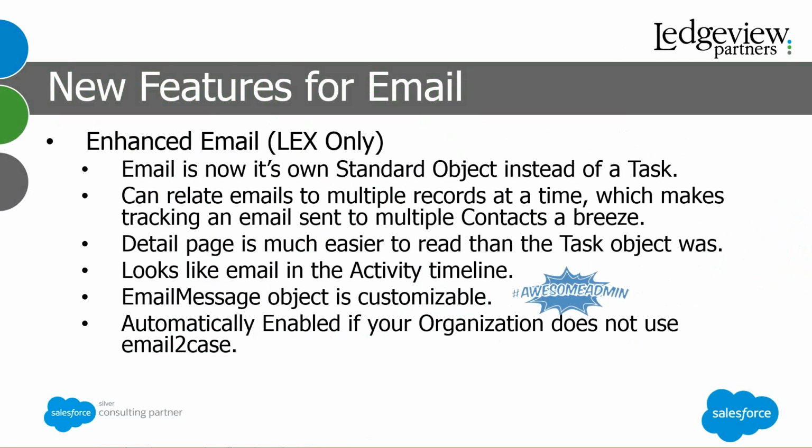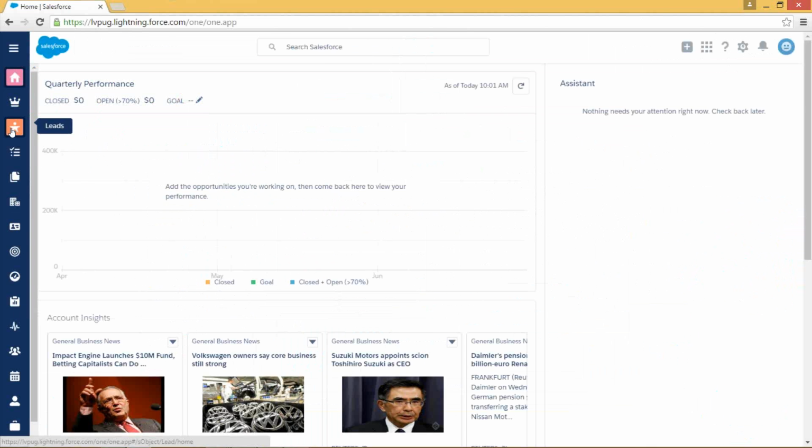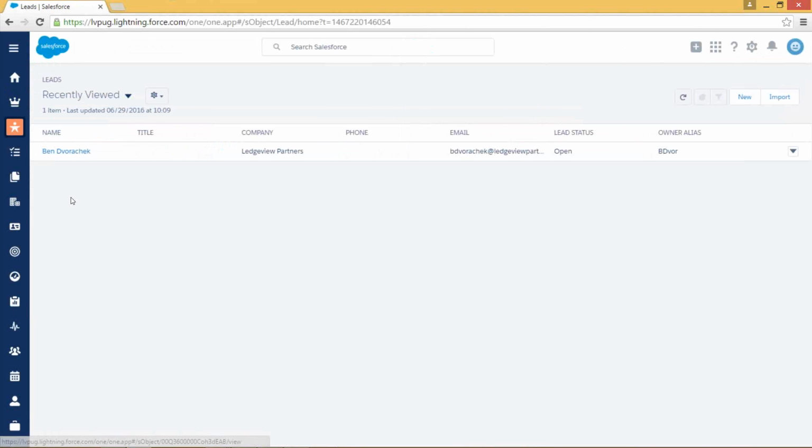don't use email the case. And if you don't know what that is, there's a good chance that you're not using it, but I would say ask your admin to clarify on that for you. And I did want to go ahead and just kind of show the enhanced email interface.